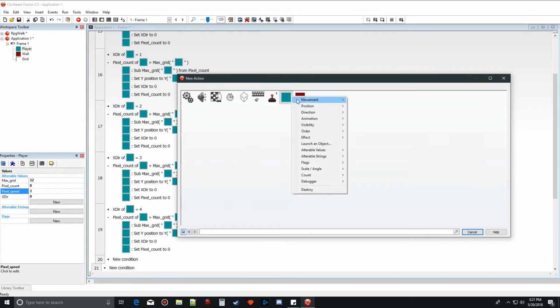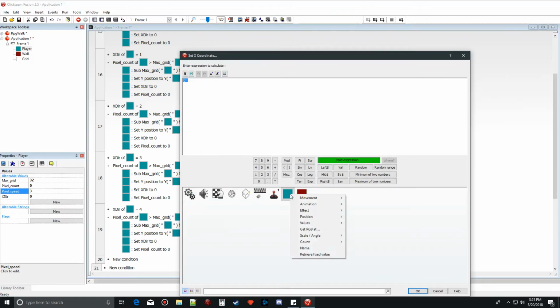Now for our left and right movement, we're going to have to replace. Let's go to our player, and set the X position to the player's X position. And let's go on and add pixel count.